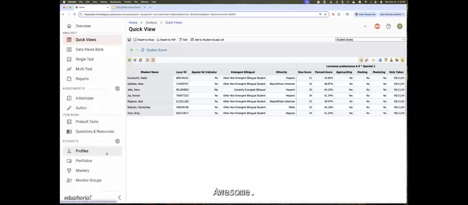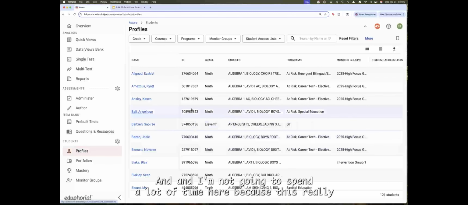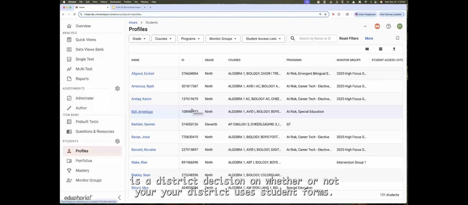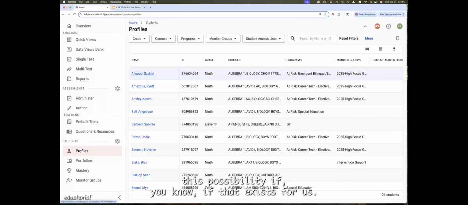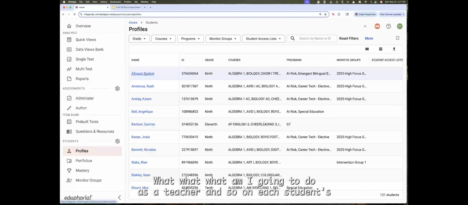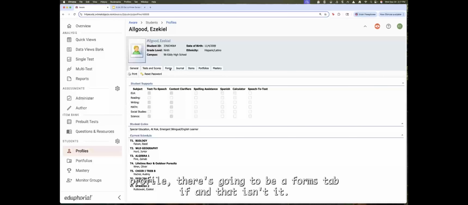Awesome. All right, last thing would be student forms. I'm not going to spend a lot of time here because this really is a district decision on whether or not your district uses student forms, but it's always good as a teacher to understand this possibility. If that exists for us, what am I going to do as a teacher?